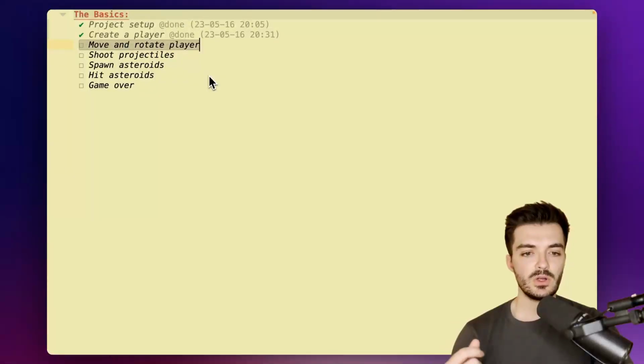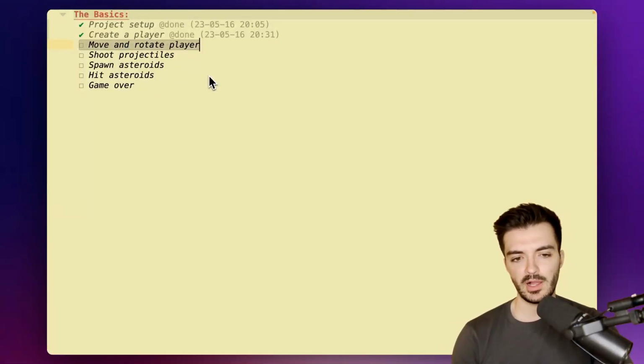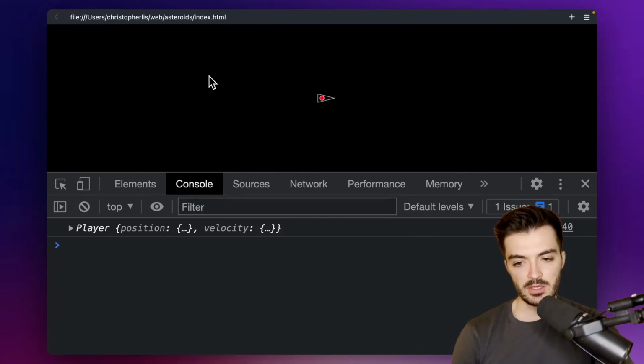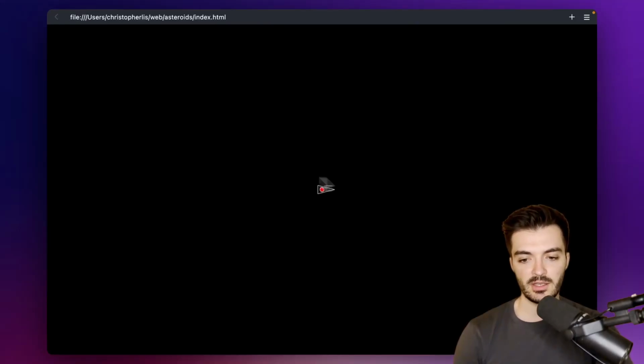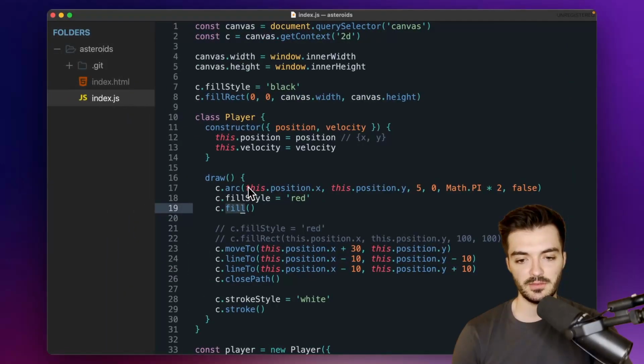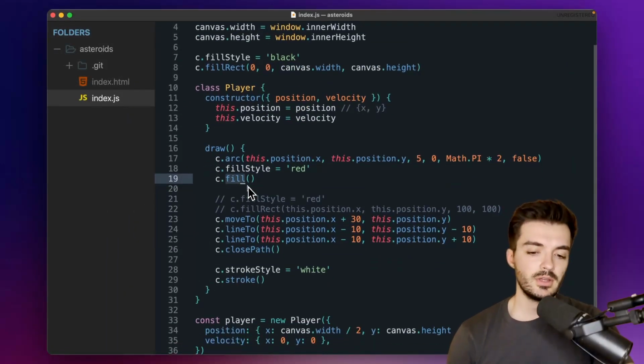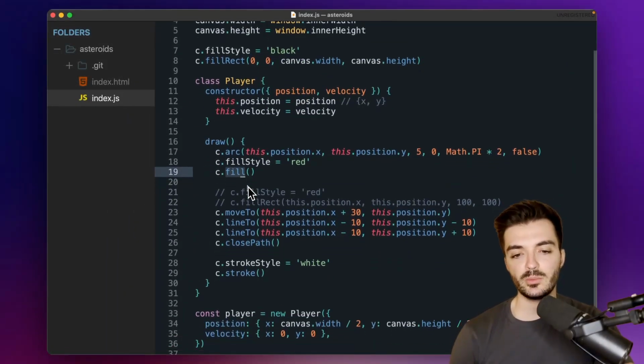Alright, so now we're going to move and rotate our player. Looking at our game, it really sucks right now because we can't actually do anything. If we're just looking at an art piece, that's not a fun game. So, how do we begin moving our player?